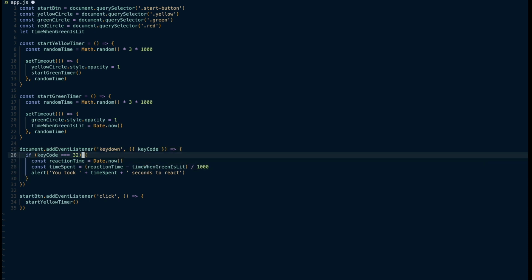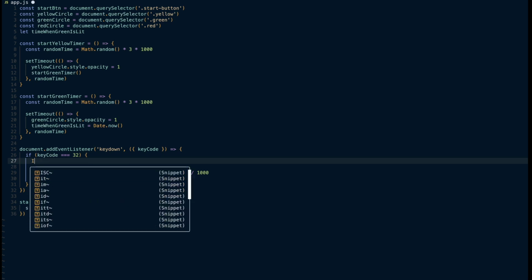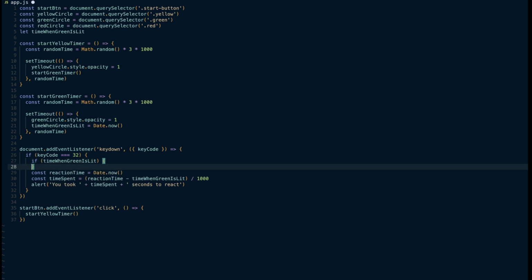Okay, so we come in here. If we hit key code, what we can do is check if the key code is space, and then we can come down here and also check the time when green is lit, and then we can do this.